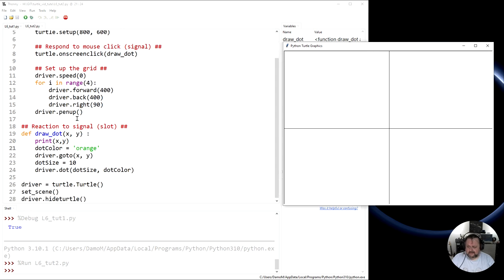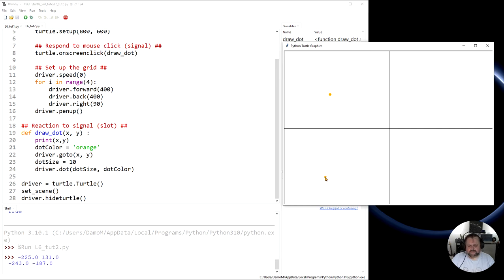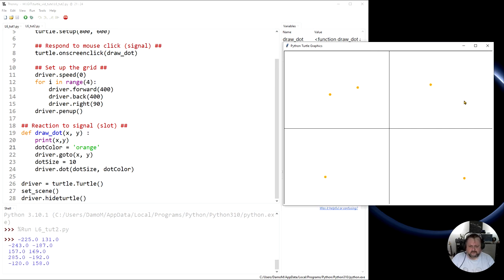So set up the grid. Here's a driver pen. So driver's down here. Driver, turtle is a little turtle. He draws up the screen. Okay. So if I click here, it's orange. I click there, and it's orange, and it's orange, because that's what we've got.